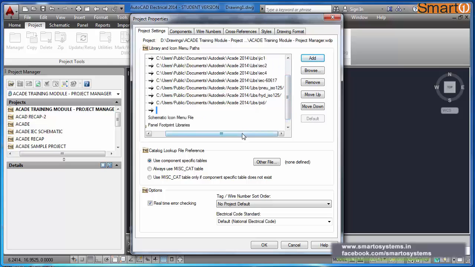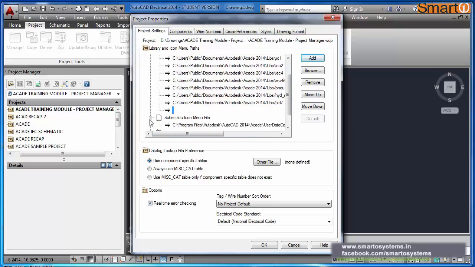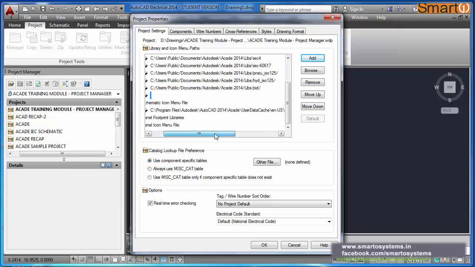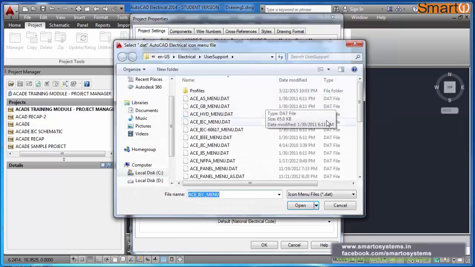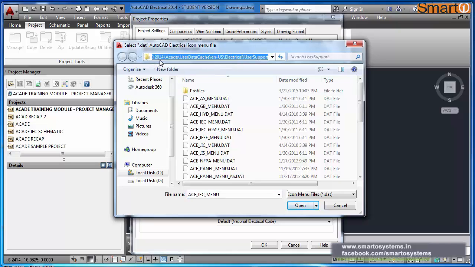Fine. Now the second option, schematic icon menu. Here again, see, it is the IEC menu.dat data file. So, okay, here it is. Right now this is here. I want to add something. No, I will browse. See, I straight away went to this particular folder. That is the user 2014 AutoCAD Electrical, user data, CAD, CN, US electrical, US support, user support. In this you will find this.